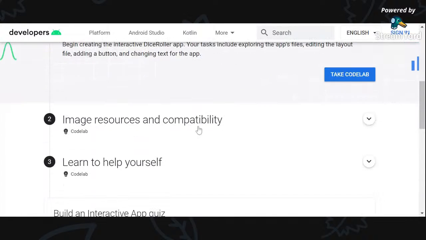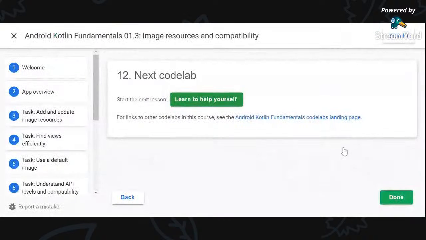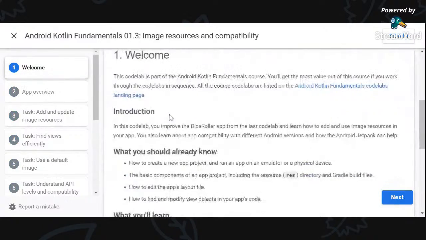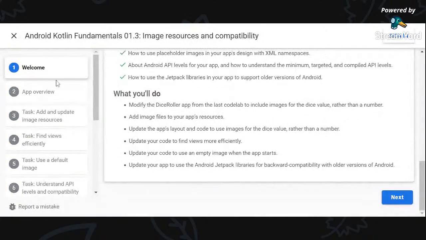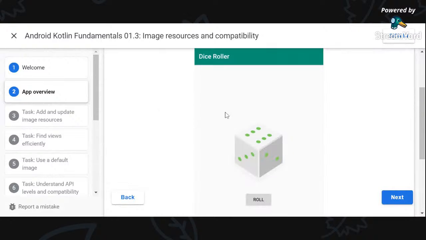So here, take the code lab and you will be taken to this page. This is all reading stuff you can read. This is the overview. Like in the previous application, it was not that interactive. So you can make it an interactive application by using images in it. You can use image resources to build your application in a more interactive way.